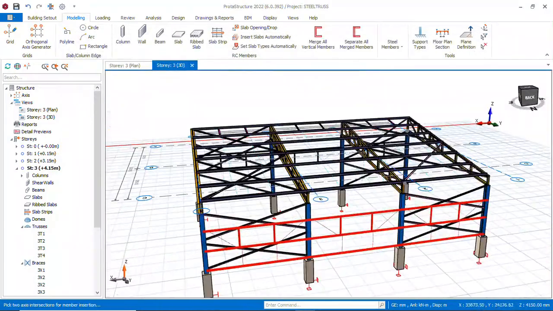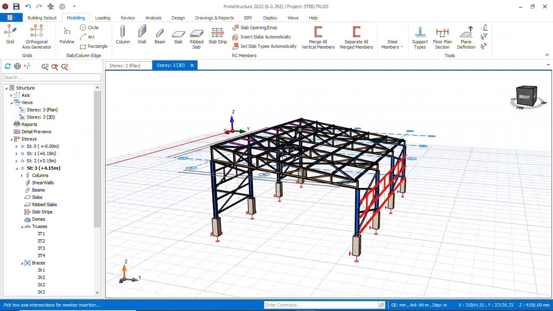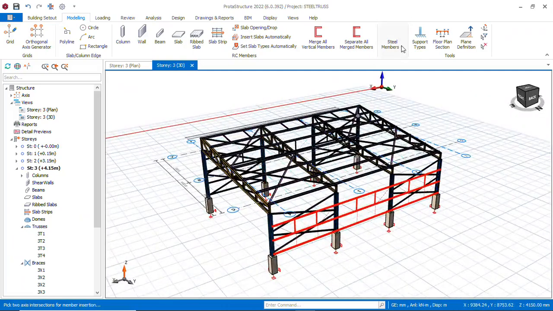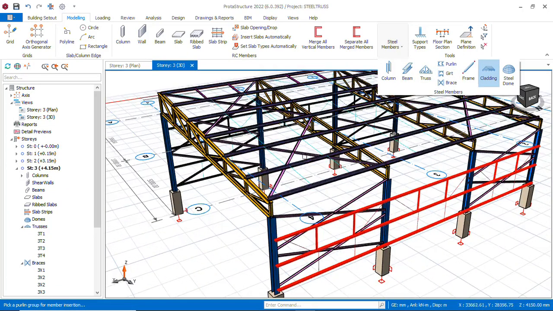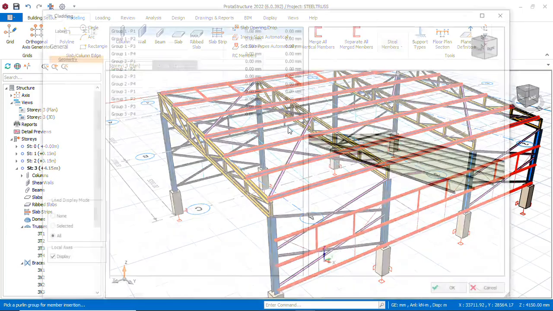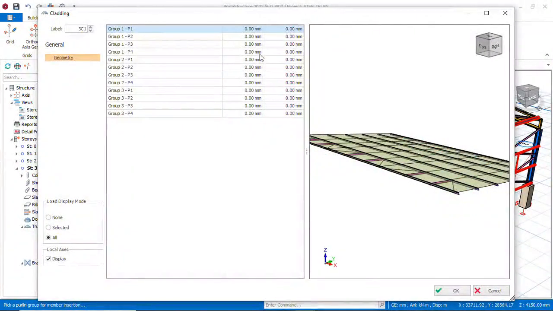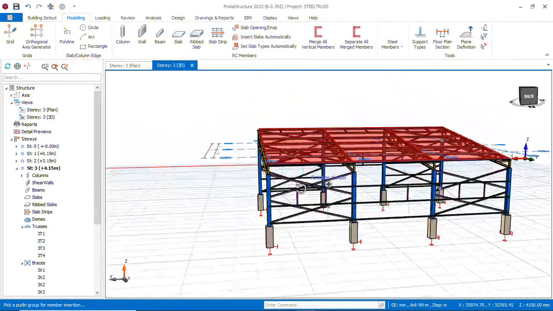Alright. So the next thing we do now is to put our claddings and put our loads. So we go to STI member, pick your cladding, and select your purlins, and your claddings will be applied. These are your claddings. Just click OK. It will be applied just like this.